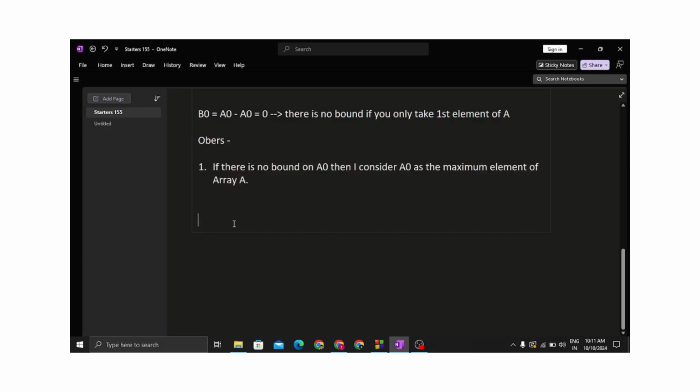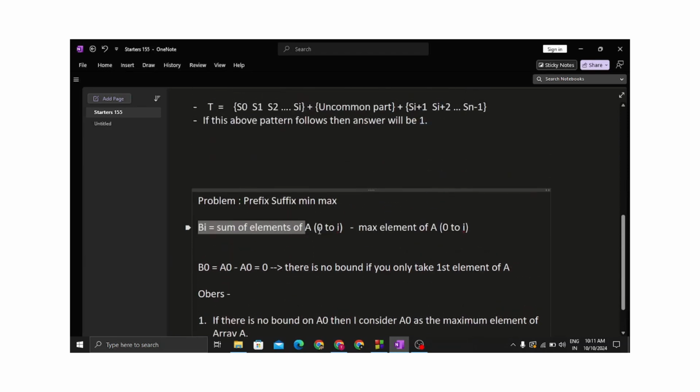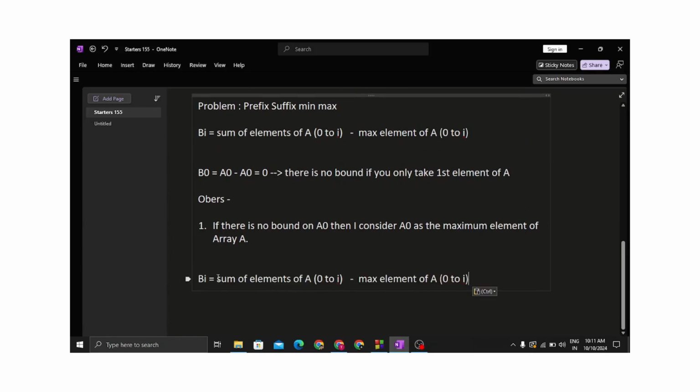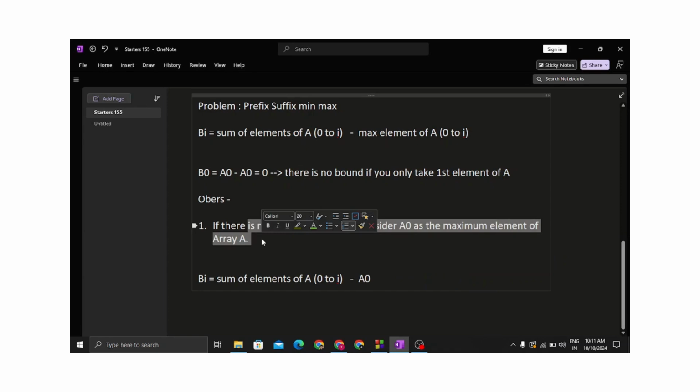Now I will rewrite the same condition for you. I will just copy this and rewrite it here. So element bi equals the sum of all elements 0 to I minus the max element 0 to I. Now we know a0 is the maximum, so you can simply replace this with a0, because we have considered this in the assumption here.